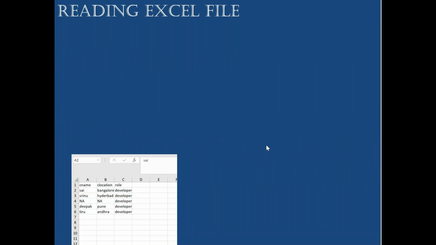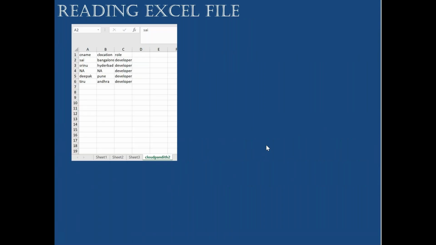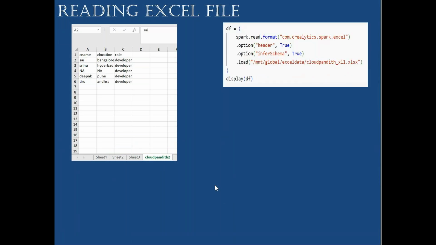Now reading the Excel file, this is how the Excel file will look. Here we have Sheet 1, Sheet 2, Sheet 3 and Sheet 4. What is the Sheet 4 name? Cloud Pandit 2. Now, first reading: I am simply putting spark.read.format of the library that we have mentioned. We need to use com.crealytics.spark.excel. We cannot use simply format of Excel, it won't support. We need to use the third party library, that Crealytics library we need to install and use that format. Option header comma true, option infer schema comma true, load from this particular Excel.